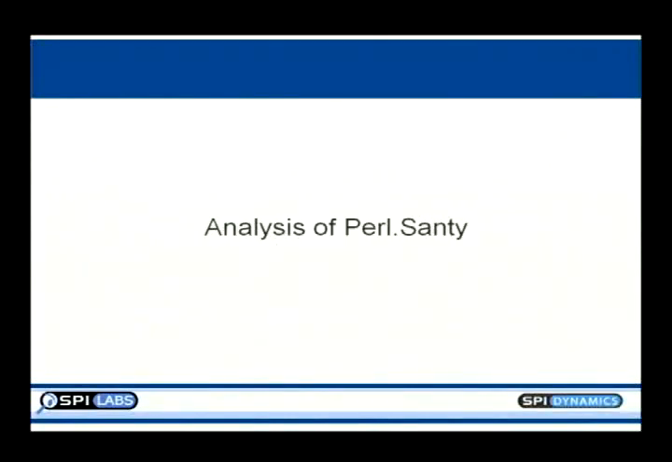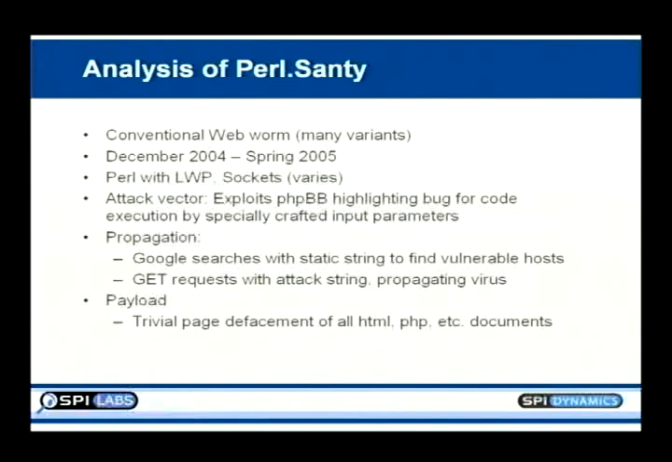So let's start talking about real-world stuff here, because I've got, what, a half hour? All right. So Perl.Santi. This was a conventional web application worm, pretty much hit in December 2004, most of the spring of 2005. It used Perl with LWP. Sometimes it used sockets. There were a couple variations of it to actually make requests to other web apps. Now remember, web application worms are the code that uses remote command execution to get into the web server, and then from the web server finds new hosts and goes and infects them.